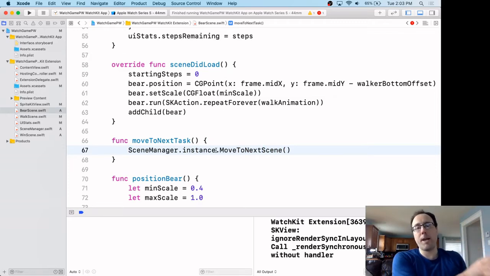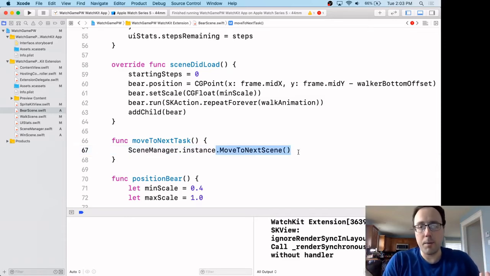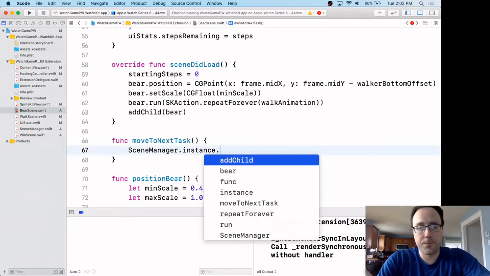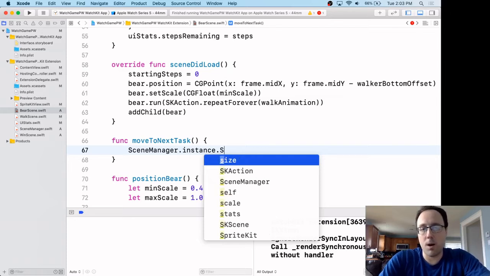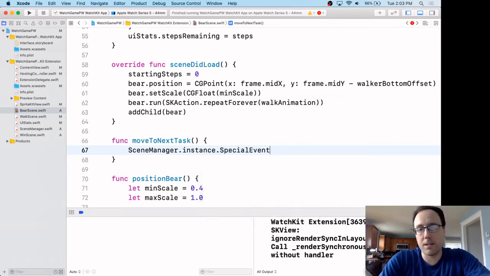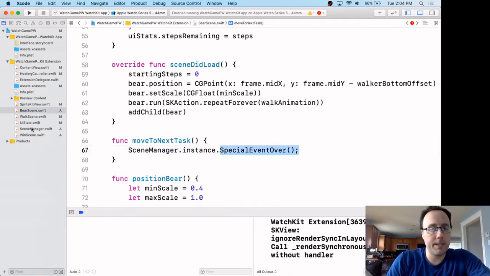That is what we want in a regular walk scene, where we transition from collecting wood to getting to the chopper. But here we need a function that represents that the special event is over. So I'm just going to call it special event over, and I'm going to add this function to my scene manager.